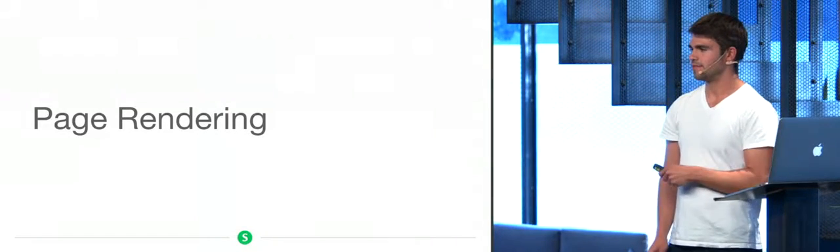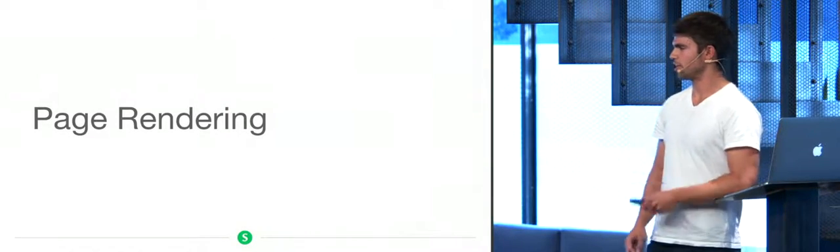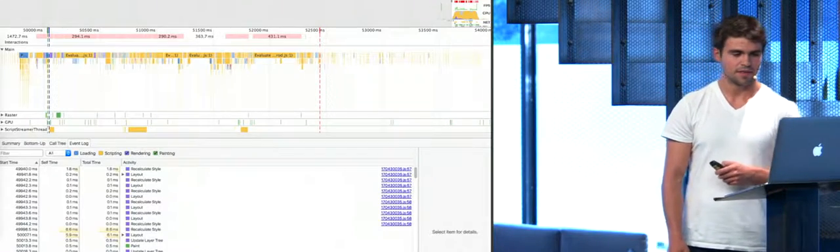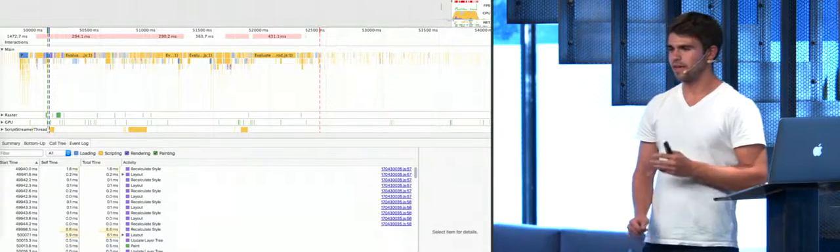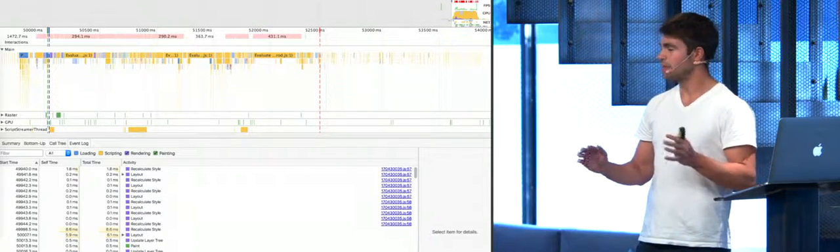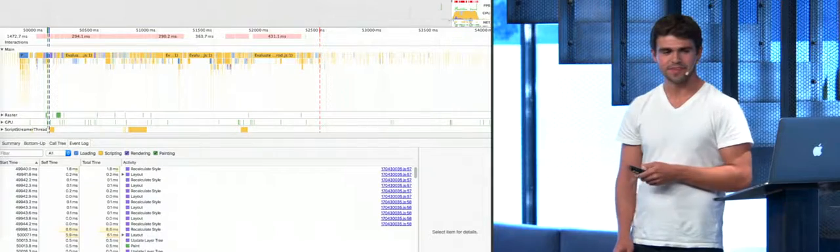So first up, let's talk about page rendering. What happens when you actually go to an AMP-enabled site and load it? Now, there are two key factors that make up how long it takes to render a page.